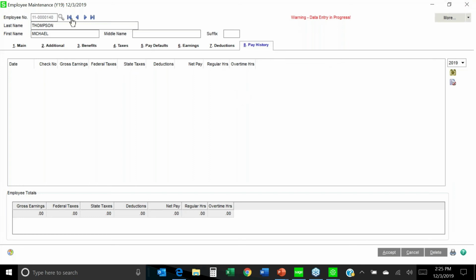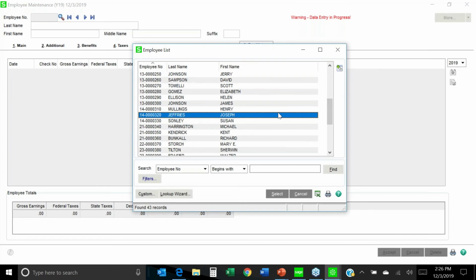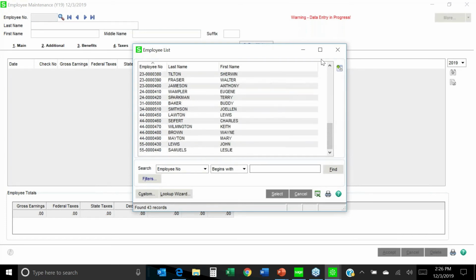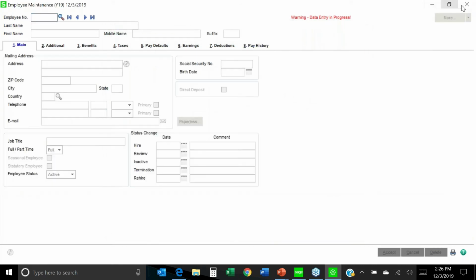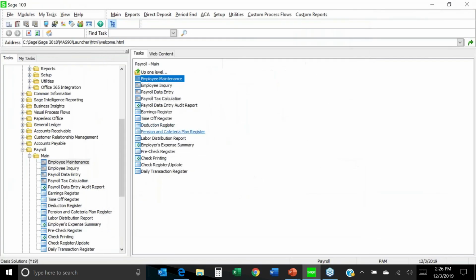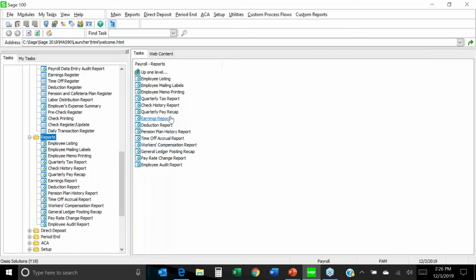But what I do is, if I'm doing this for you, I'm going to go in and grab the first employee, then scroll down to the middle and pick a few at the end. All I'm basically doing is making sure that the history is there. The other thing I might do is go into the reports and do a quarterly pay recap. I may take a look at the quarterly report just to make sure that no errors pop up and that it looks like all of the information transferred over properly.